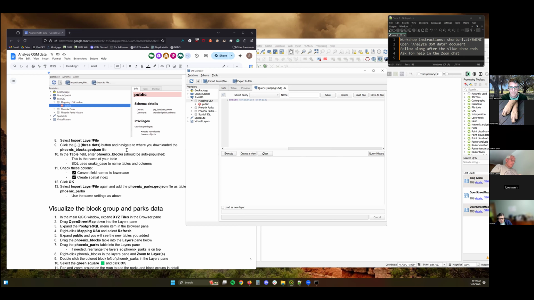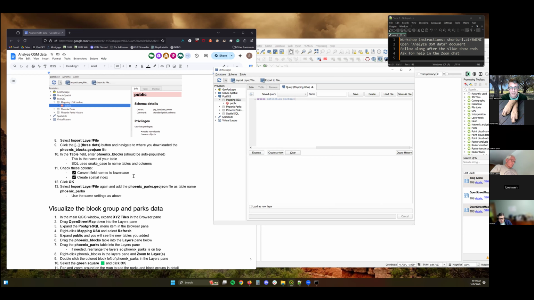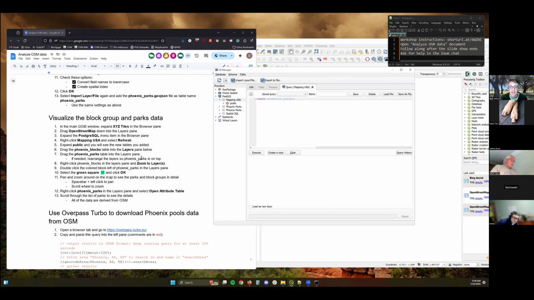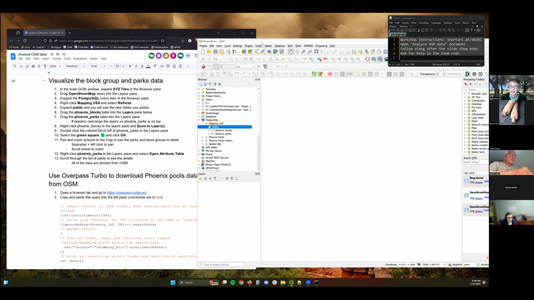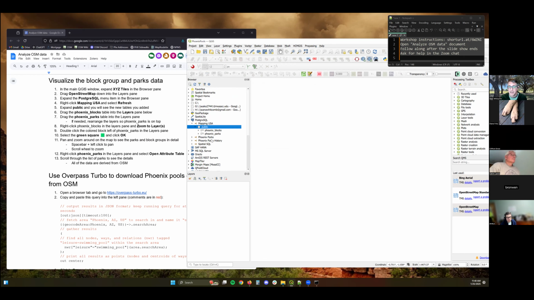So we have now imported our two tables, and now we want to go back to the main QGIS window and look at those things. So here I am in the main QGIS window, and down here, one of my options in the browser, I'm just going to collapse these here. One of my options down in the browser is XYZ tiles. We're going to add our good friend OpenStreetMap.